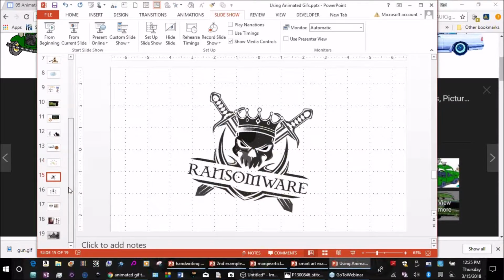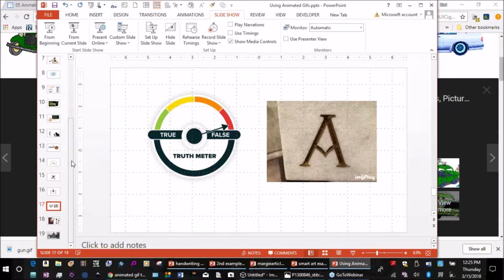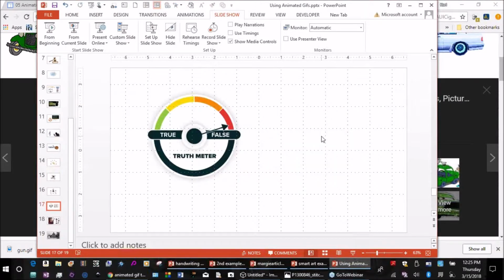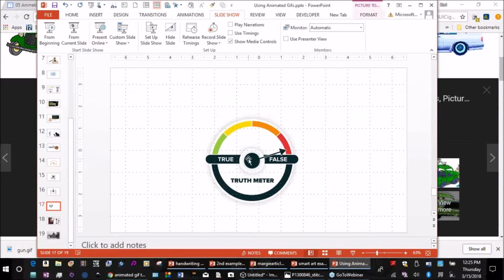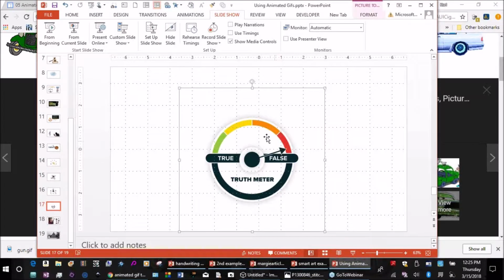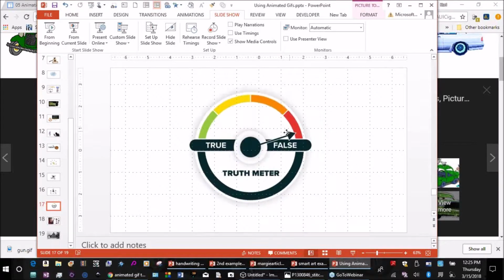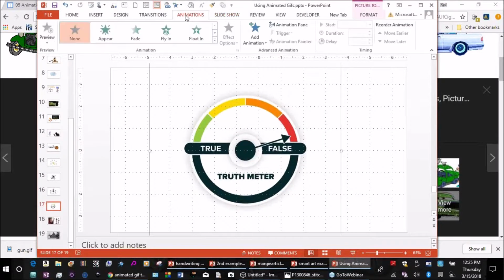I'm going to come to another GIF file here. Let me see, I'll go to this one. I'm going to get rid of this GIF off of here. So this is an animated GIF. We saw it, the true-false meter moving up and down. If we wanted to animate this GIF, in addition to the animations built into it, let me make it a little bit larger. I can go back to the animation tool, and I can have it fly in from the bottom.